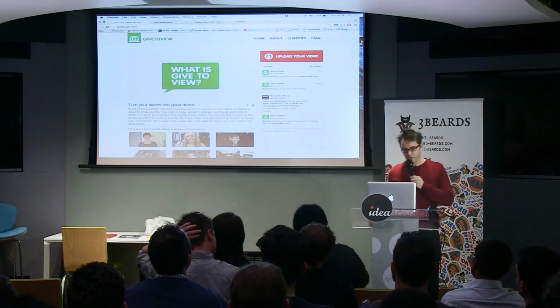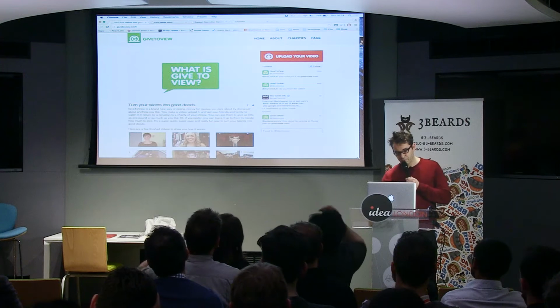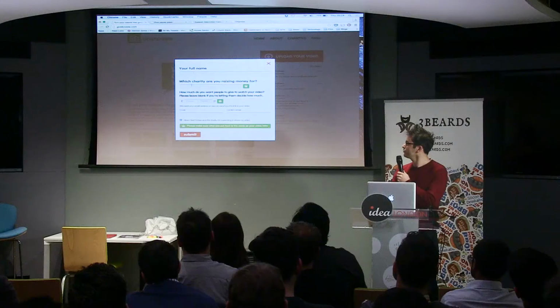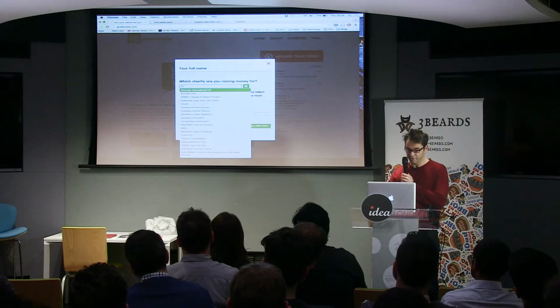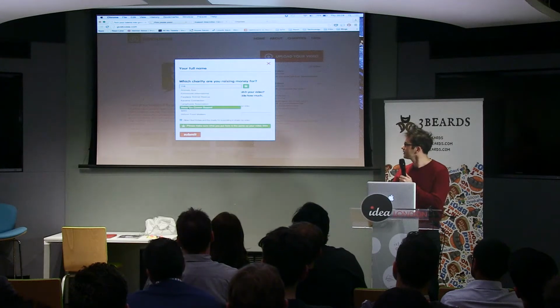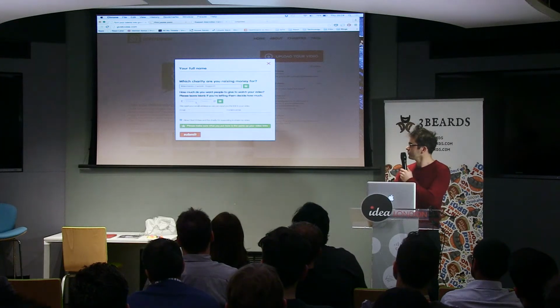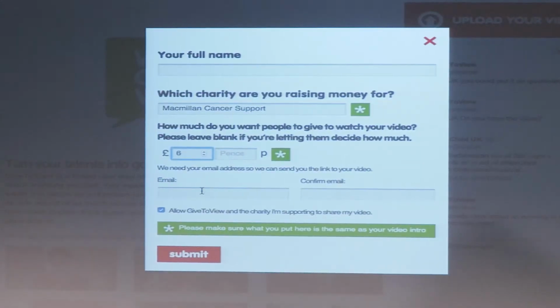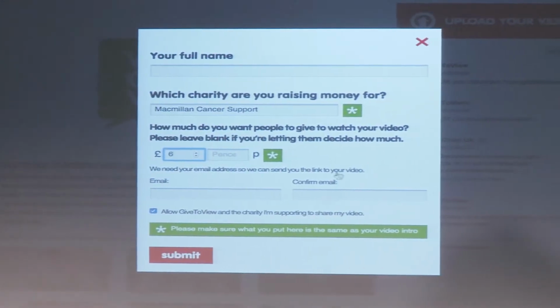I want to show you how easy it is to use by running you through the process very quickly. First of all, I find a file. I'm just going to pick a non-video file because we're not going to go all the way through. I'll choose my name, and key in the name of the charity. So I'll pick Macmillan Cancer Support. I'll choose the price that I want to charge for the video. I'm going to charge £6. And then I key in my email address twice over.